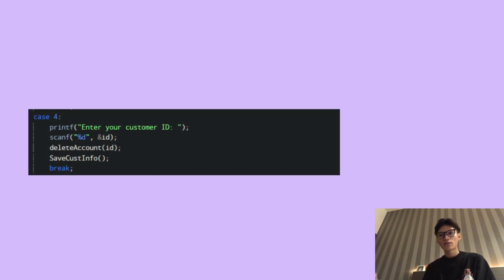And case number 4, which is deleting an account. For this case, we simply use the delete account function. With this function, the customer is able to remove the account from the system. And case number 5, renting a car.